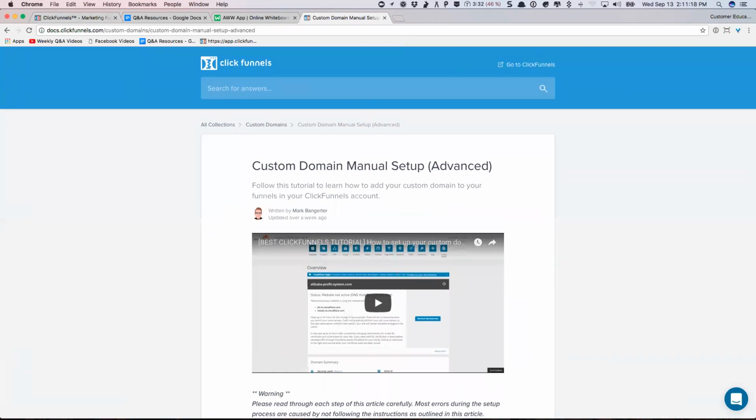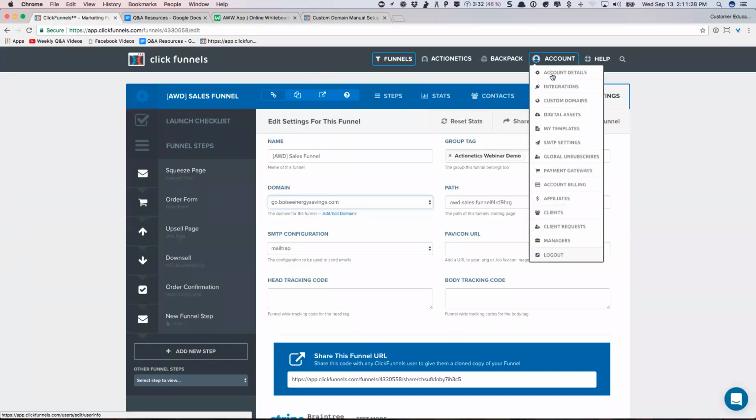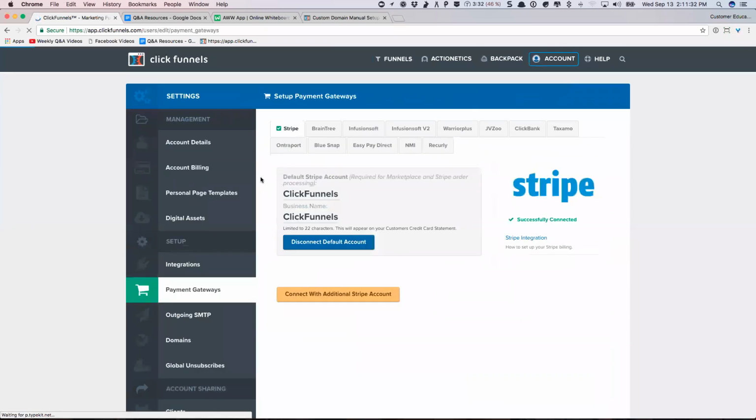Tertius here had a question. When will the people for South Africa that bought the funnel hack course get a payment gateway that works? So right now you have the option of payment gateways: Stripe, BlueSnap, EasyPay Direct, NMI, or Recurly. I'm not sure if any of those will work in South Africa.